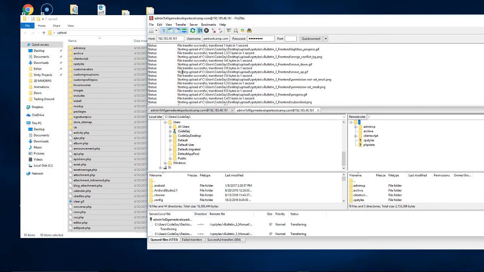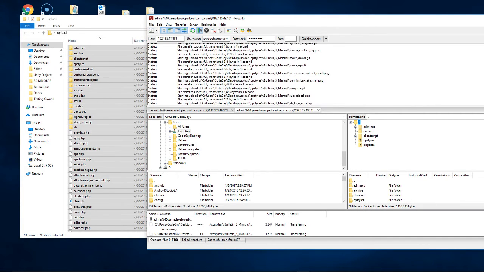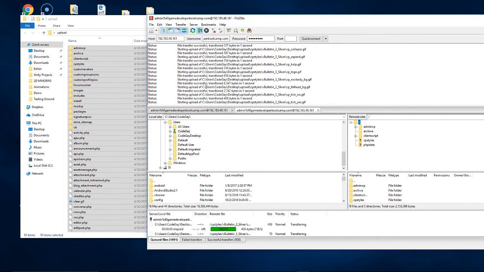I don't know what these failed fires are, but it looks like it's okay. Let's see here.